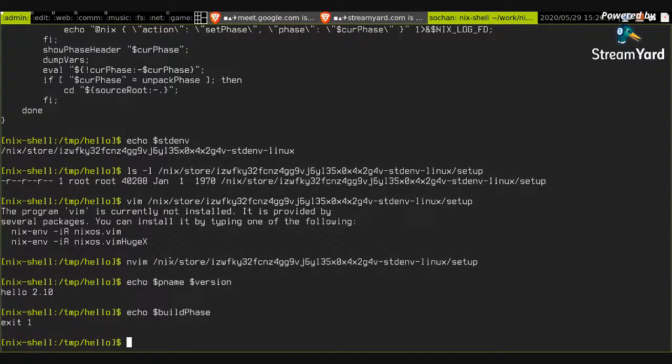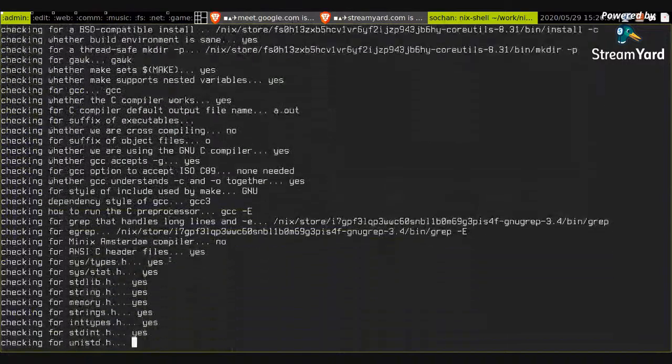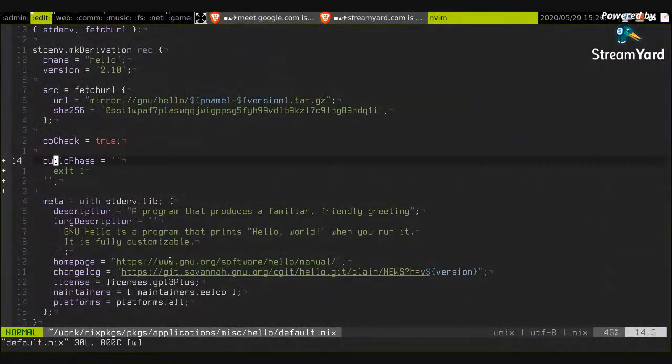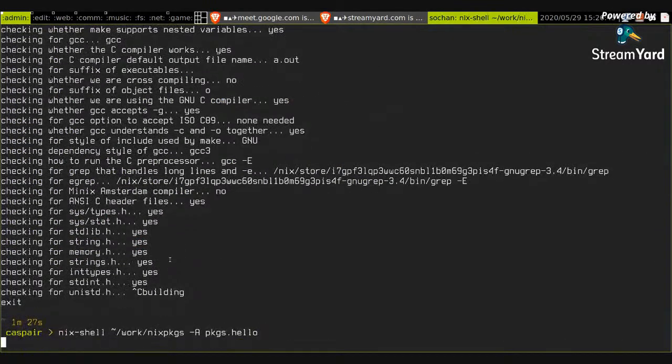So you can very easily debug builds because, for example, I could just do eval on a specific phase. Like I could do eval configure if it was a string, but it isn't. In this case, I would have to call it like configure phase, right? Or I could just call generic build and let it build. Actually, let's fix it. Let's remove the broken build phase. Let's leave it as it was. Let's start the shell again.